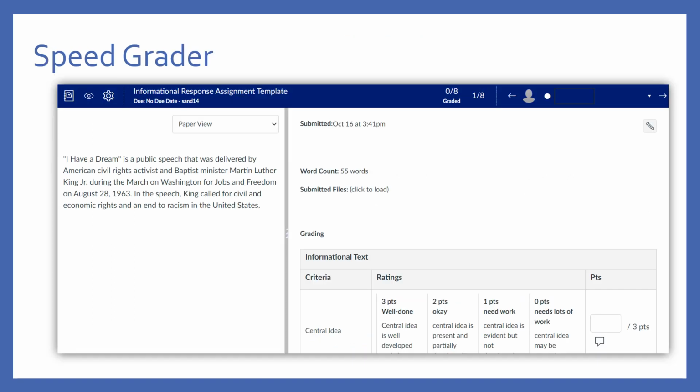Once students have submitted their work to you, you can click the dot dot dot next to the assignment and open it up using SpeedGrader. Here you'll see the student's work on the left, and on the right you'll see an interactive rubric that you can fill in. You can go criteria by criteria, assigning points, and you even have a little place where you can click the text bubble and give specific notes to students about what they need to work on next.